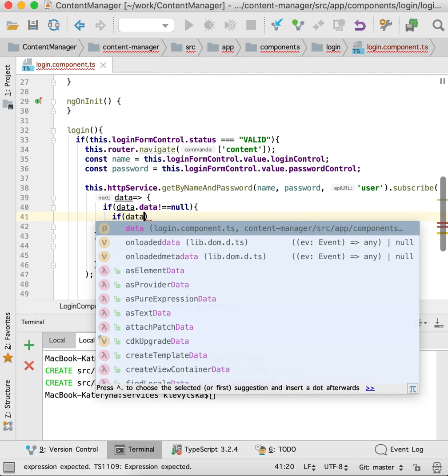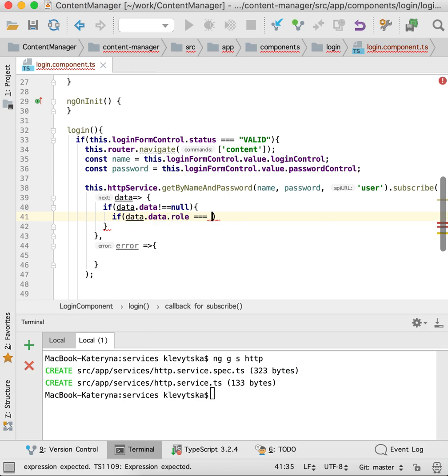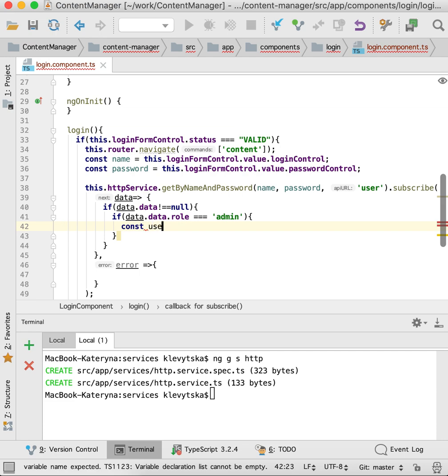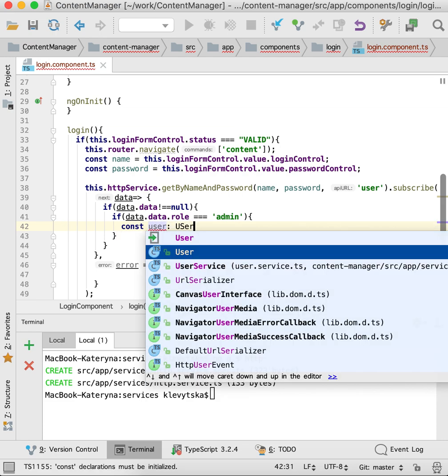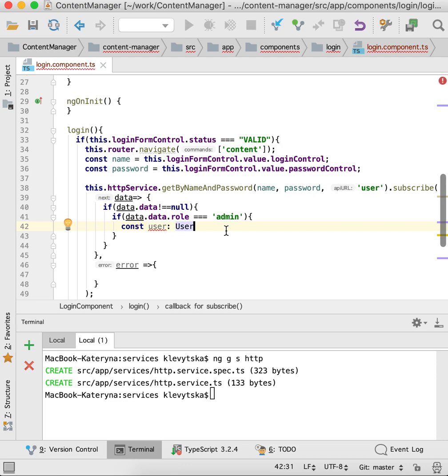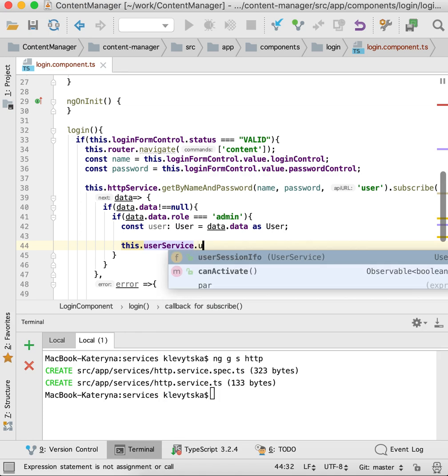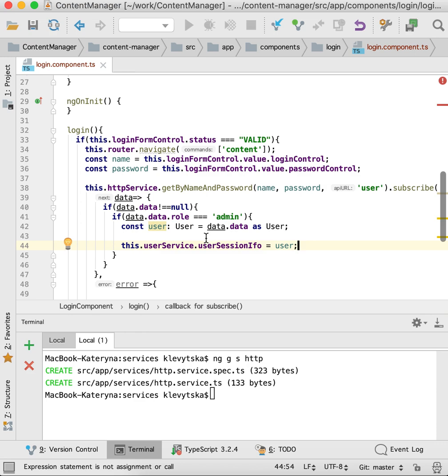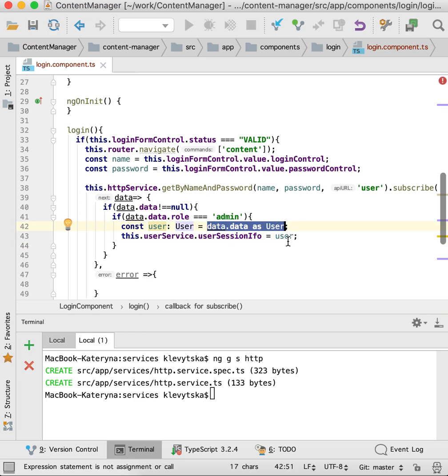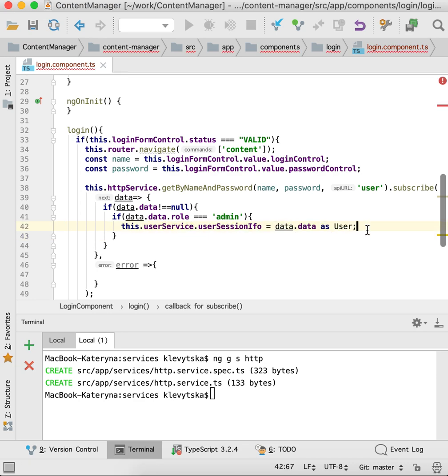If data role equals admin, then const user with type user equals data as user. And now we have to apply the user session info, this user which we get from the service, equals user. Okay, we actually don't need to create an additional variable for this. And if we get this data, we could navigate to the content.